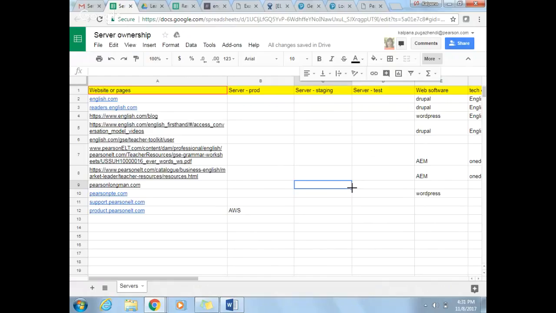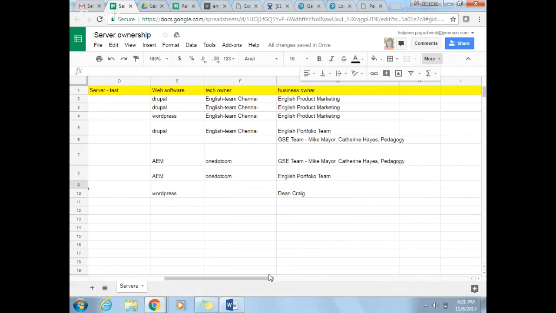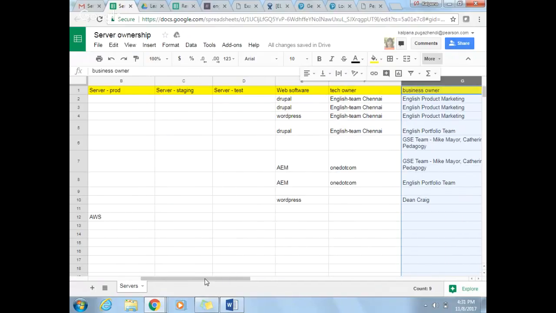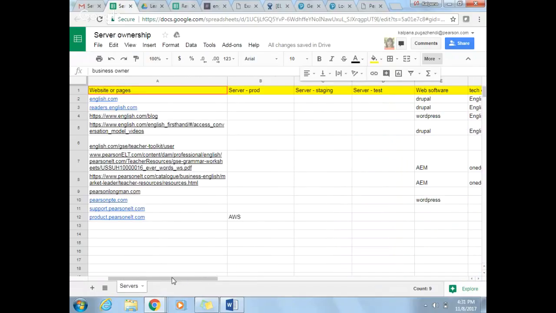Actually, we are just using Amazon Web Services for all the English.com pages: English.com, the English.com blog, readers, then ELT. We are using the Amazon Simple Storage Service for storing all the asset files like video, audio, documents, images and everything.